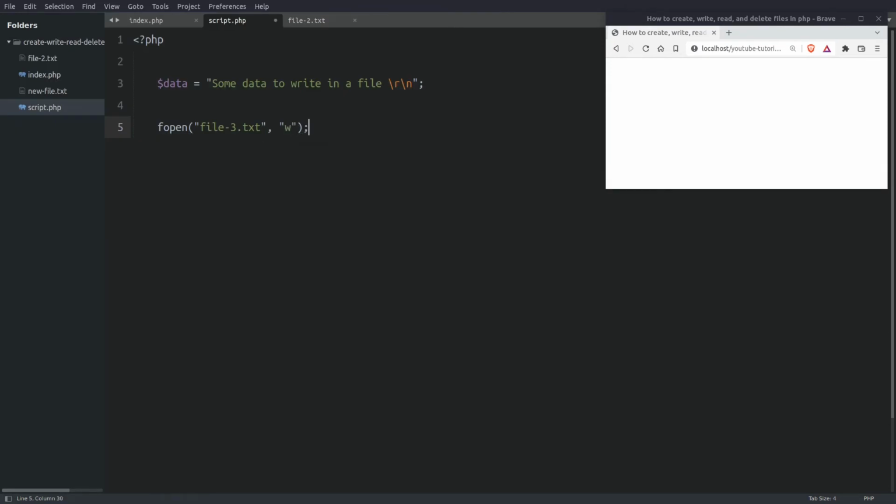Now the fopen function returns a resource. In plain English, and in our case, the function returns information about the file, including the content of the file. We cannot output the content with the fopen function, so we have to store the returned resource in a variable. Now we can use the fwrite function and pass in, as the first argument, the resource variable, and in the second argument we pass in the data. And last, we close the stream.